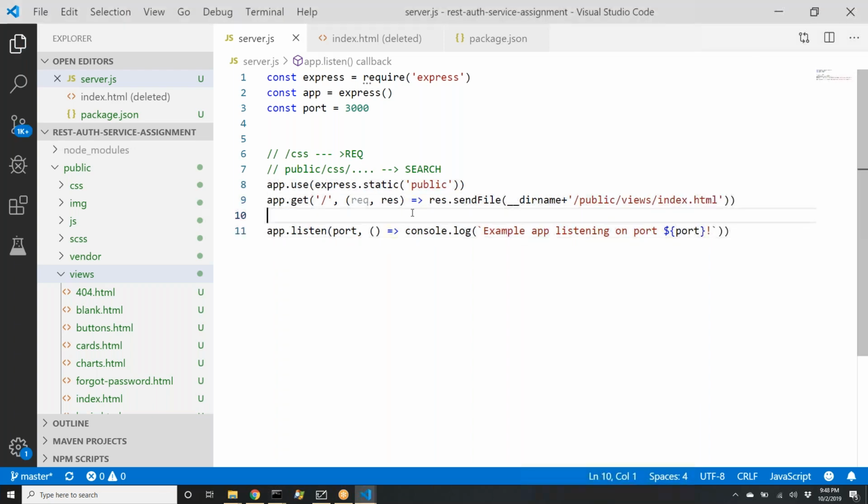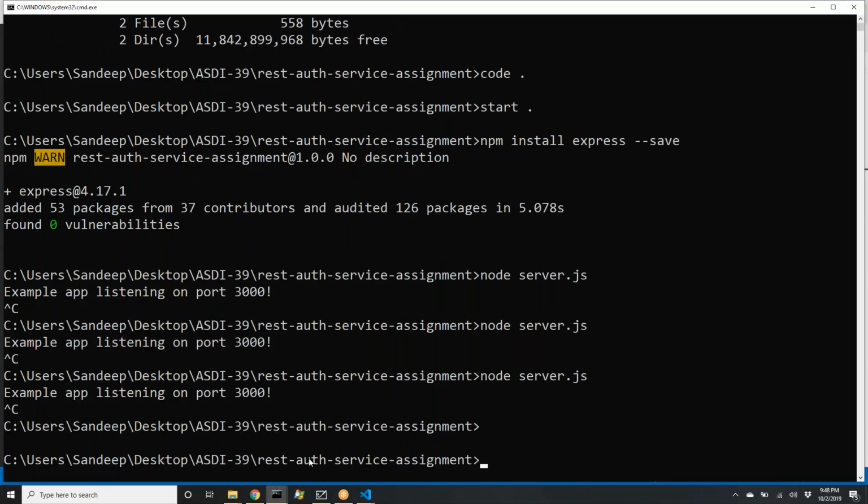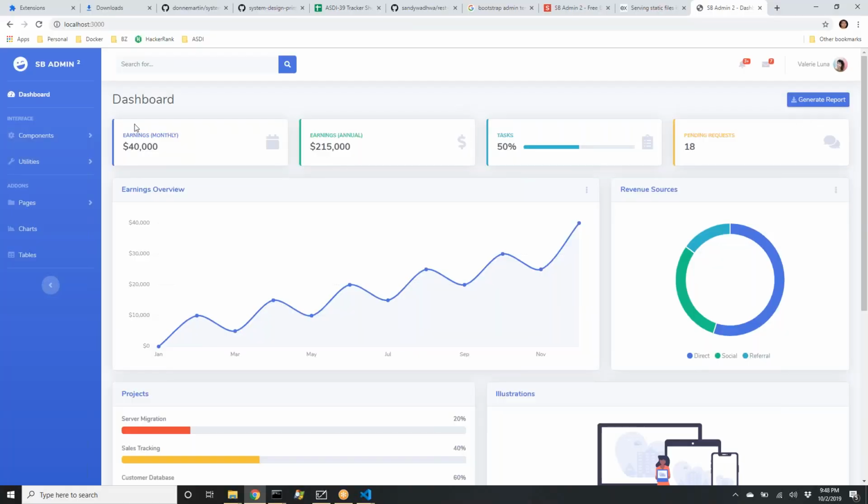If I don't change this path, then the site will stop working because it will not be able to find that page. So node server.js. Now I go and refresh it and I see my site is still working. Now one question I will pose to you guys: if I go to other pages, if I click the login page, it will not work.